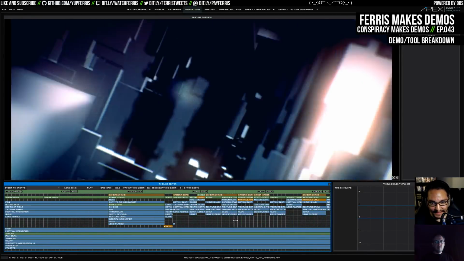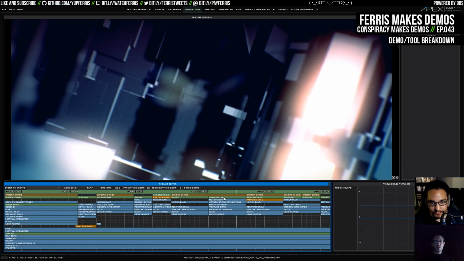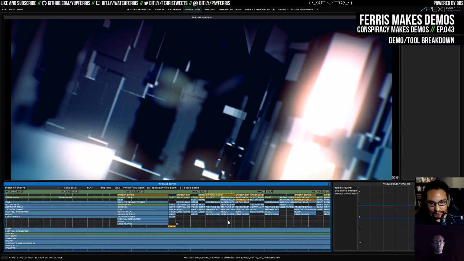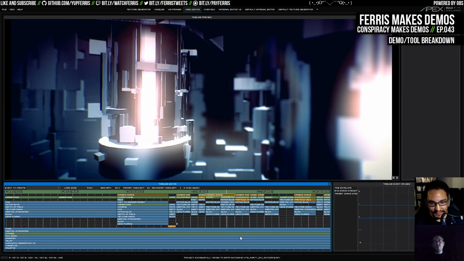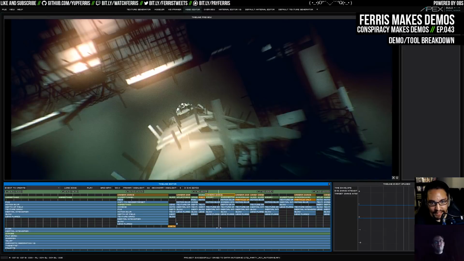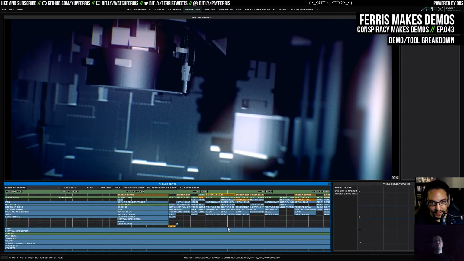Oh, we have this camera shake event here that is now obsolete, because now we have other ways of shaking the camera. Oh, nice. And you have actual proper shadows here. Yeah, that I remember. That looks really great. All right.